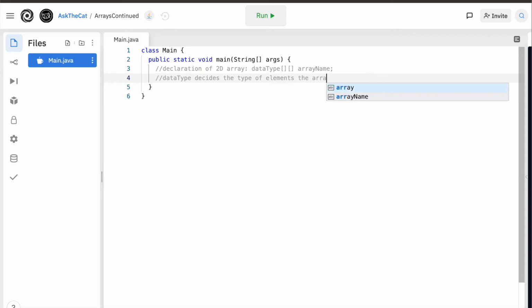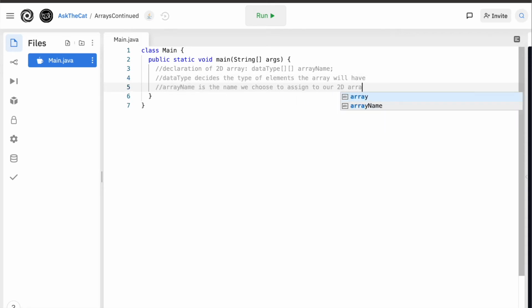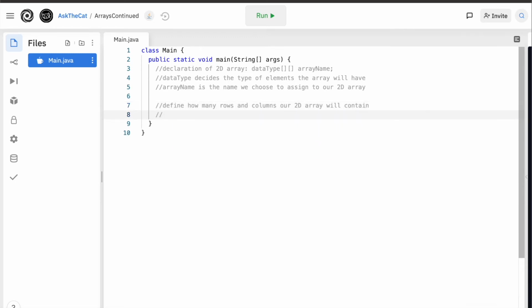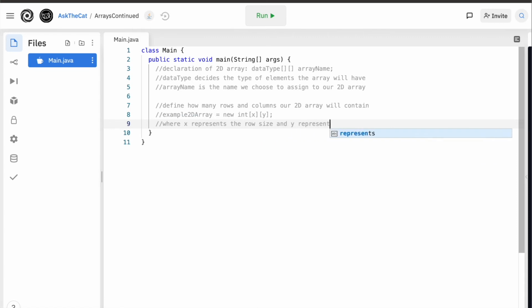It's just that this time, instead of having one group of brackets, we have 2 to represent the 2 dimensions in our array. Next, to define how many rows and columns our 2D array will contain, we use the following format, again similar to how we define the number of slots for a single dimension array. Remember that the values of these slots are assigned to their data type's default value, unless explicitly defined by the programmer to contain a specific value.